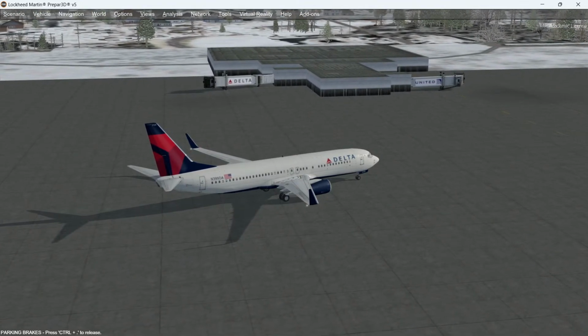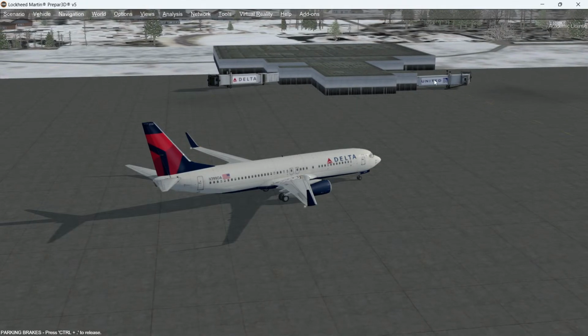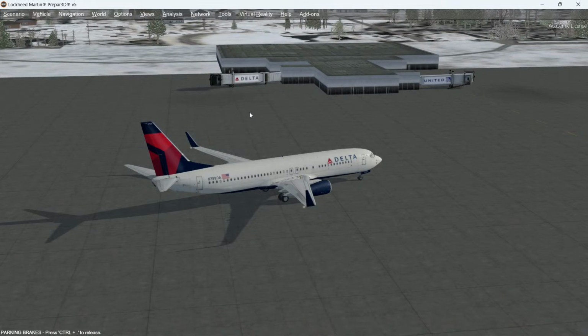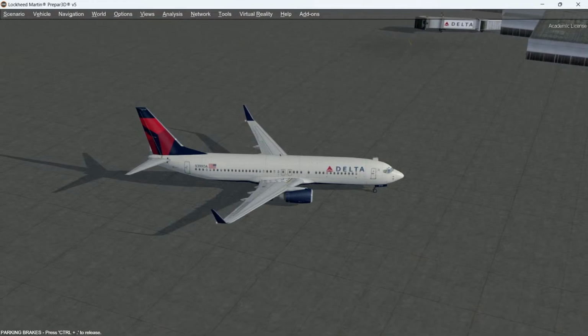So that's the airport terminal. Only 2 gates. Delta is on gate 1, United is on gate 2, and they're those low-level gates because the regular ones in GSX sit too high. So I got that all done and figured out.